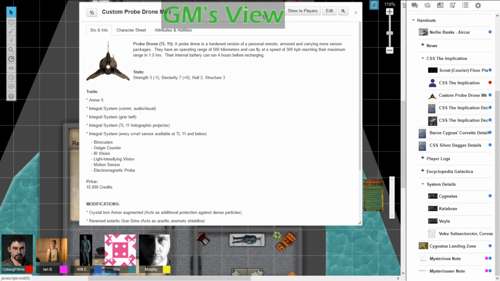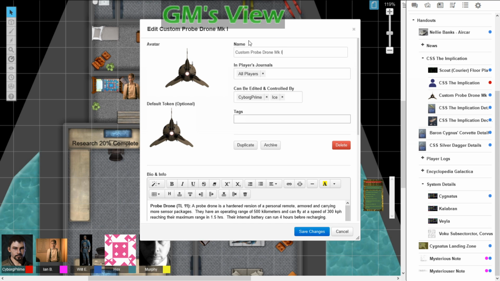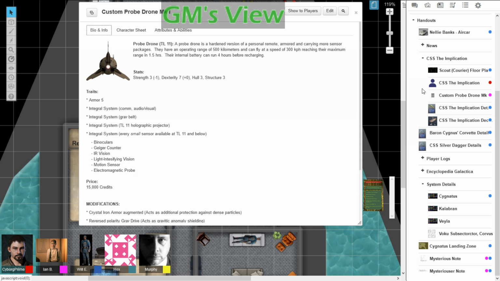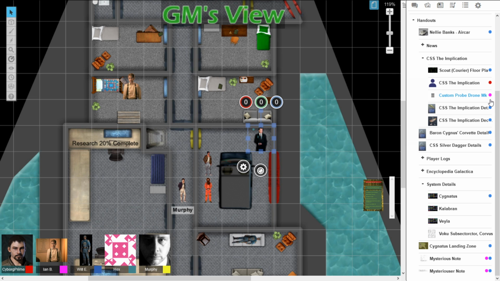And then if you want to show it to more than one person, you can go into the edit here, and then you can say whose journal it belongs in, because maybe it's just this piece of equipment that only one person knows about. Maybe they have a secret device of the ancients, and no one else needs to know about it. So you just go in here and you click, I want Ian to have this, and no other player. And so now when I leave here, you'll see custom drone turned from blue to that magenta color, and that indicates this color here. See, they're color matching with the color chips of the players.